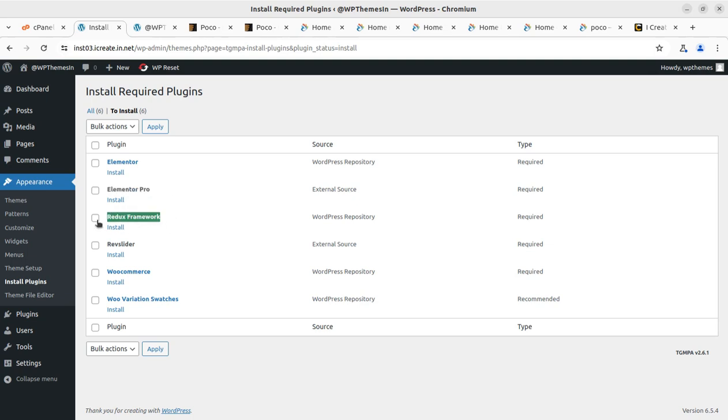And Redux is the framework that has been used. Evolution title for hero images. WooCommerce is of course here, and the variations are all great plugins. So we can simply install all these 6 plugins by selecting all at once and selecting install. Click on apply. It is going to be very simple, and it will take a while again. So 6 plugins are being installed.